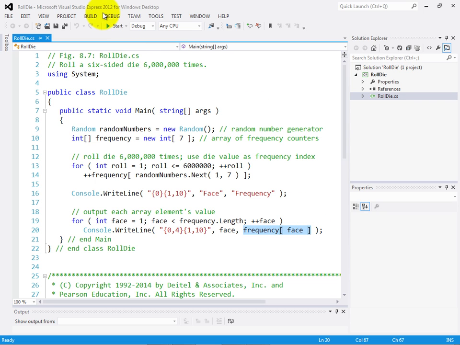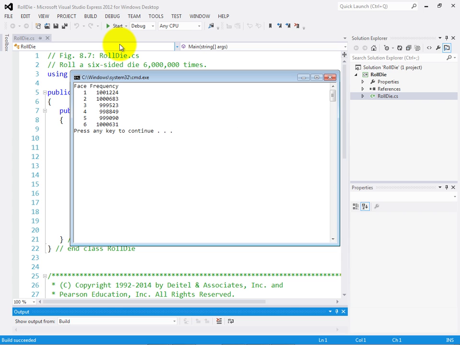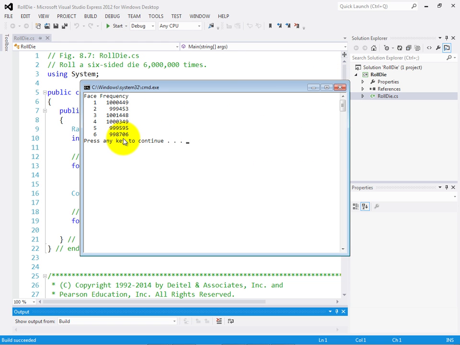So if I go ahead and run this program, once again, we should see approximately 1 million for each of the 6 different faces. And as you can see, they're all relatively close to 1 million. And if I run it one more time, we'll get different values, but they are once again all relatively close to 1 million in terms of frequency.